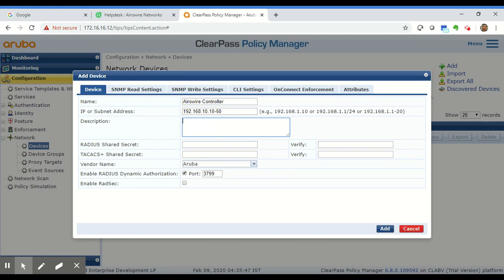The next field is a description field, which you could enter for your own understanding of what device this is that you're adding. The next field is a RADIUS shared secret. Now, this RADIUS shared secret is used to encrypt a few fields of the RADIUS packet and must match on the ClearPass server and your NAD device.